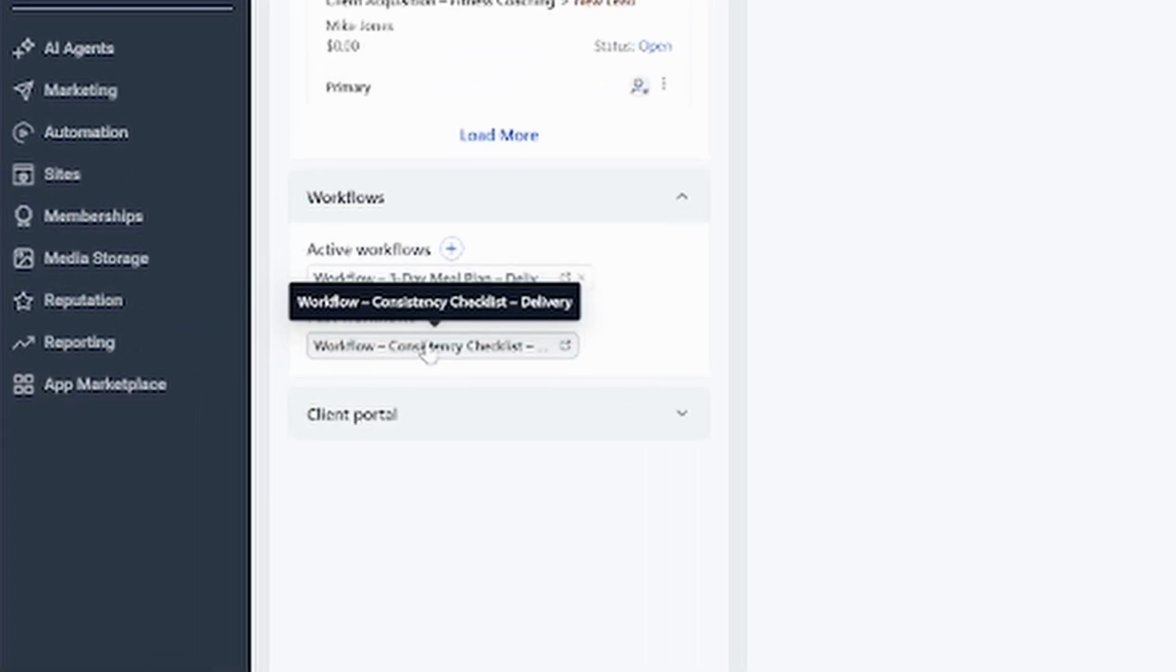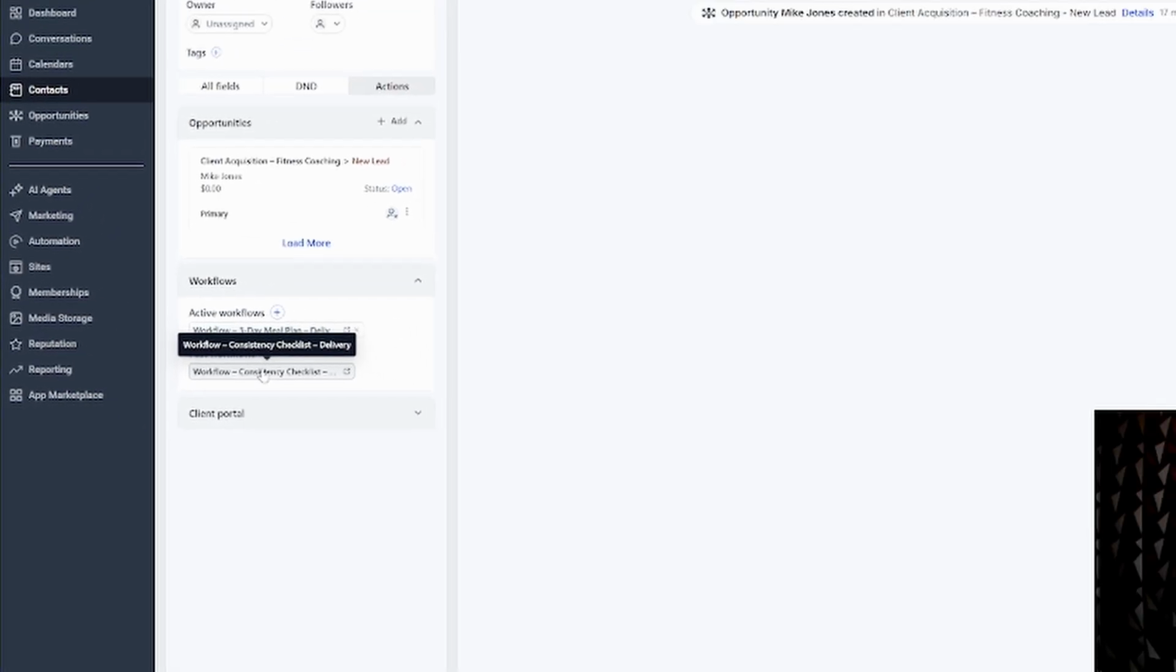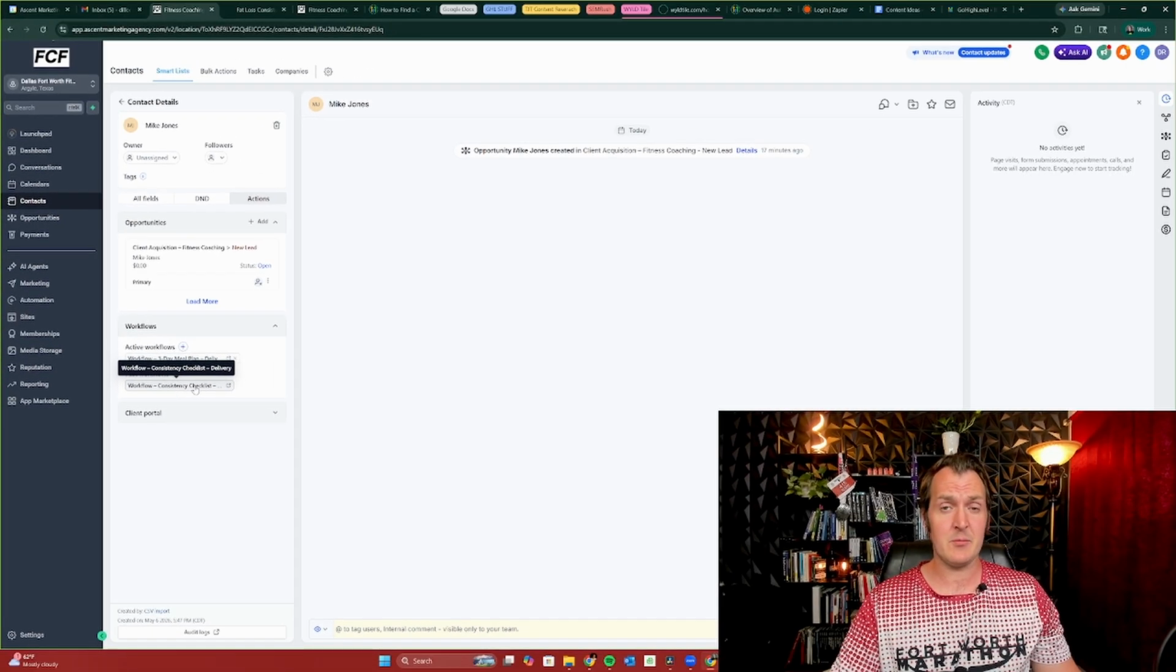We know that he didn't complete it, which is actually important for you to recognize. Seeing that somebody has completed a workflow doesn't mean they've completed it. It just means that they were in it at some point in time. They could have been manually removed. So why does this matter?